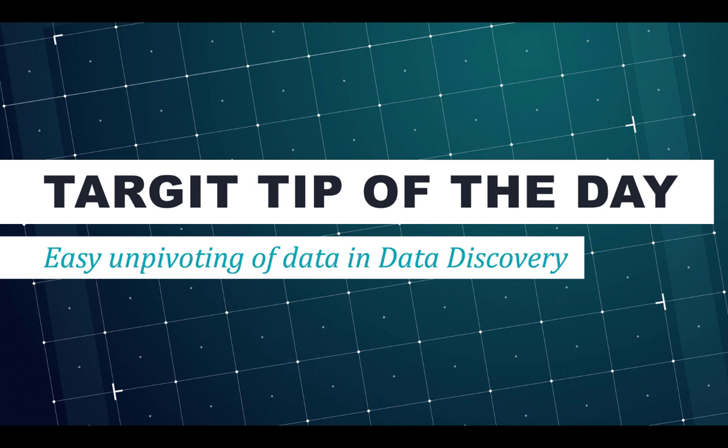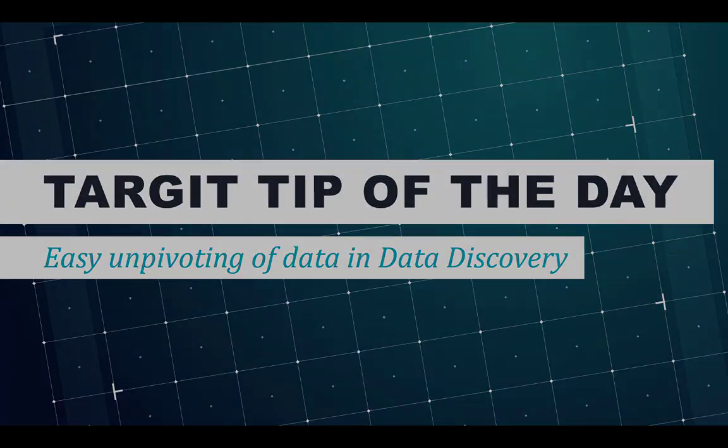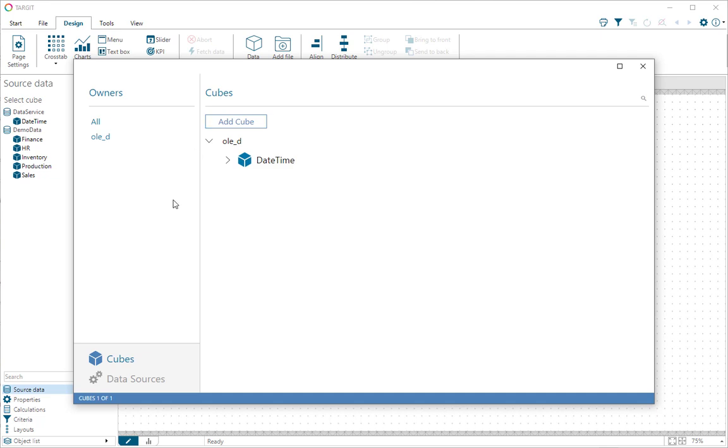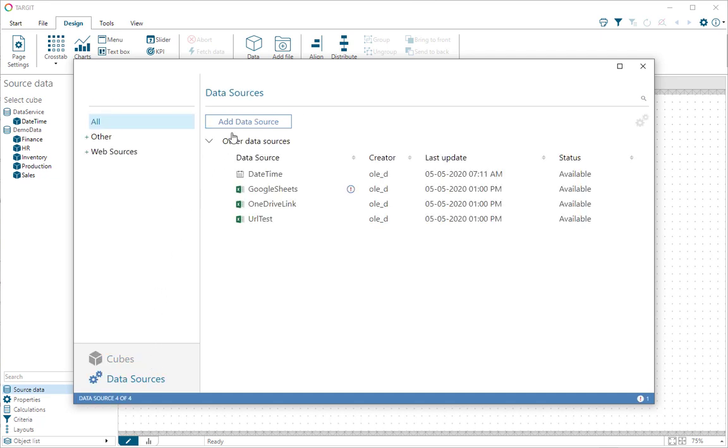Welcome to this Target tip of the day, which is about easy unpivoting of your data and data discovery. In the Target client, you might want to go to the data discovery option to start working with some external data sources. But before you add that data source, let's look into an example.